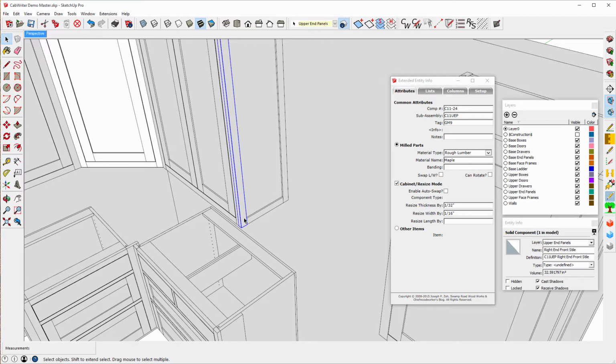Notice for the same part that's selected here, over in the entity info, we have the name C11 UEP because it's part of this subassembly. Right end front style. So this is the right end panel front style. And it's part of the upper end panels. The upper end panels can be found right here as a layer. So for this model, I've organized the layers by major subassemblies, base boxes, base doors, base drawers, base end panels, and base face frames, and base ladders. We can do the same thing for the upper cabinets.